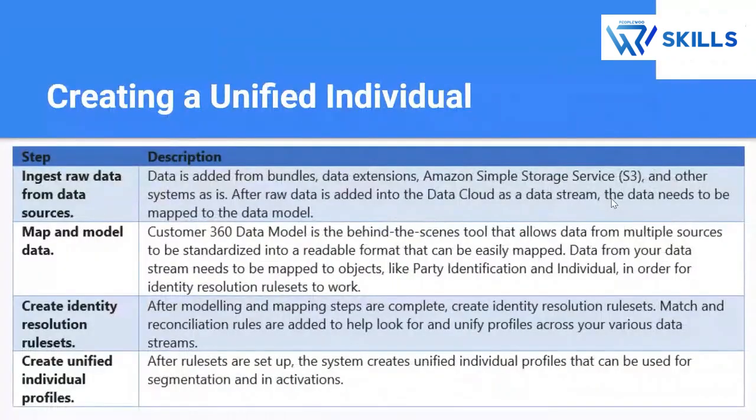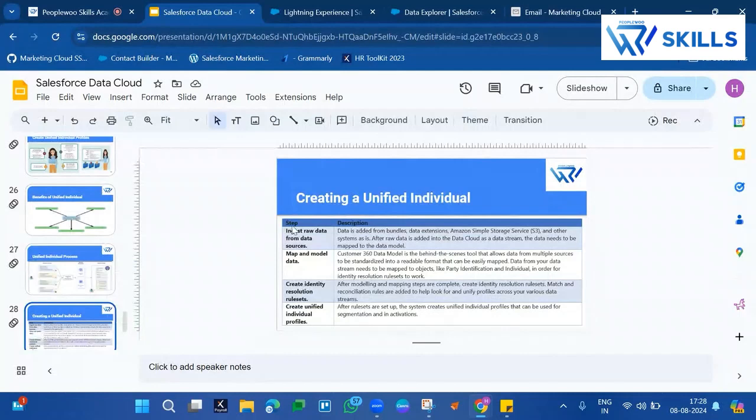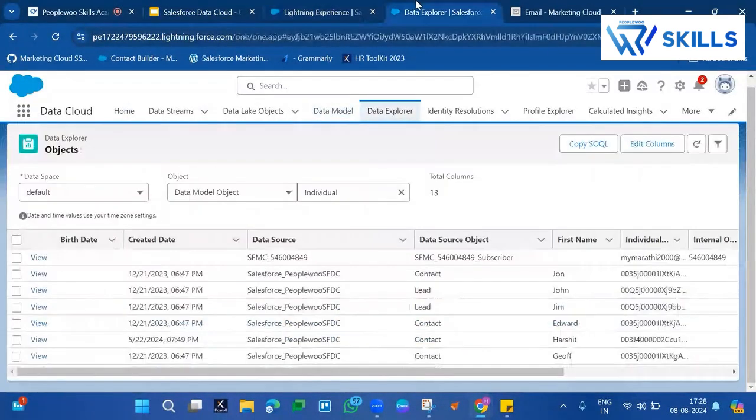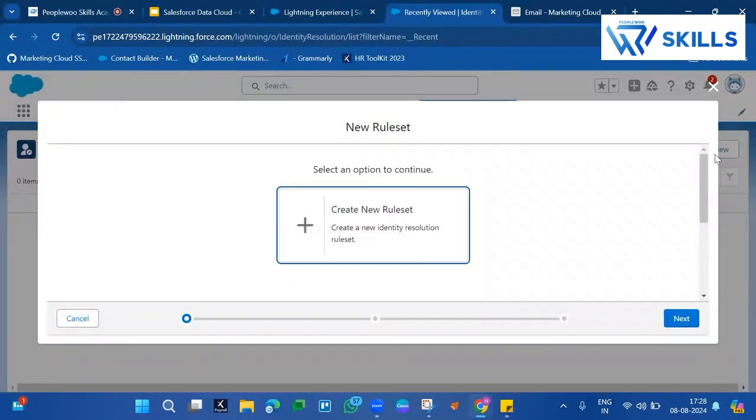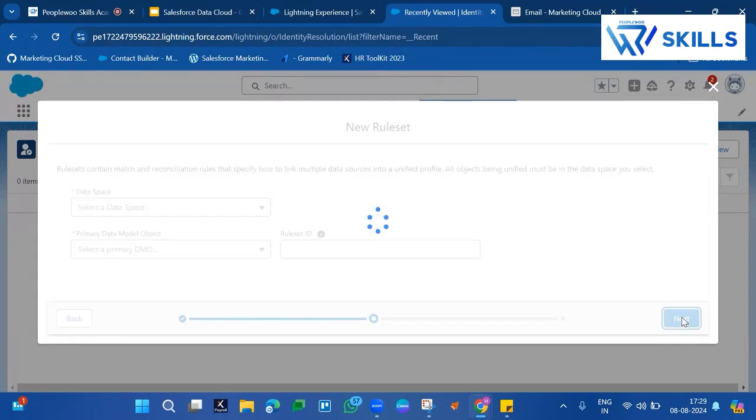So how do we create a unified customer profile? We will take an example of identity resolution. We will ingest individual objects, we would write some rule sets, and we would be creating unified individual profiles. So let's start with our new concept today, which is known as identity resolution. In identity resolution, we will be writing rules to integrate all those individual profiles of the same customer into a single unified individual profile. We'll click on create new rule set and click on the next option.